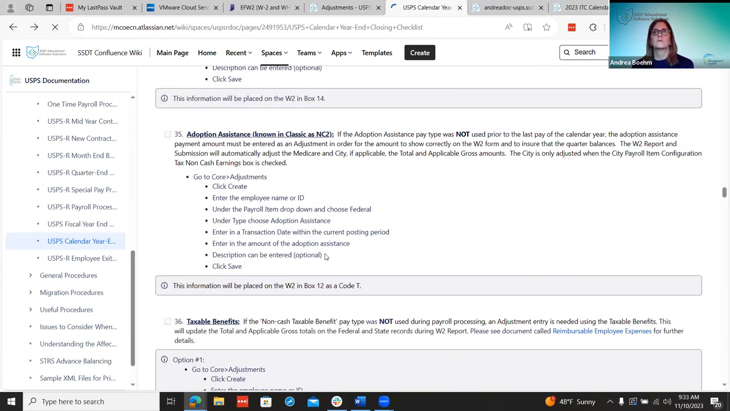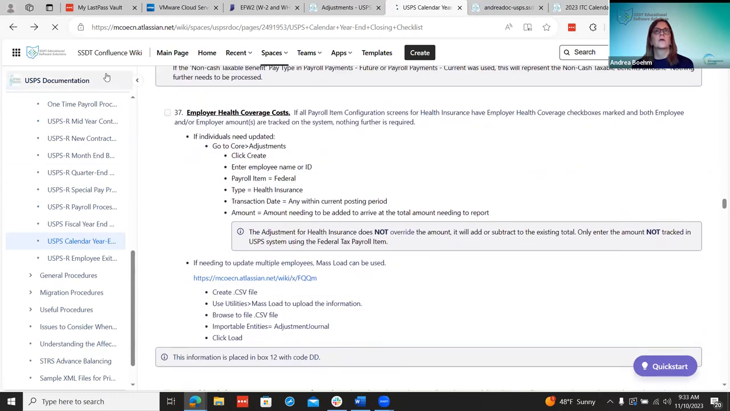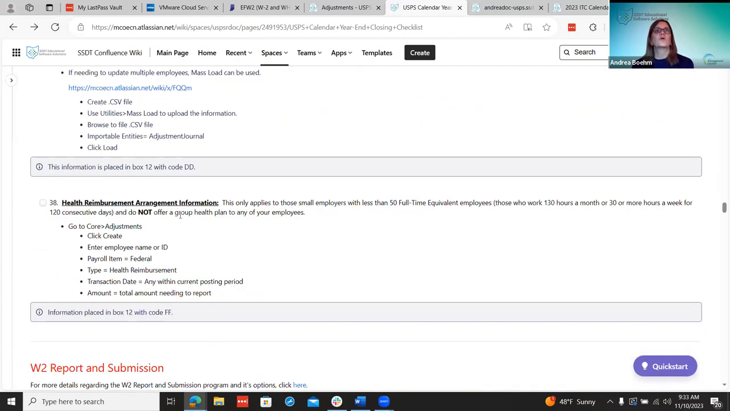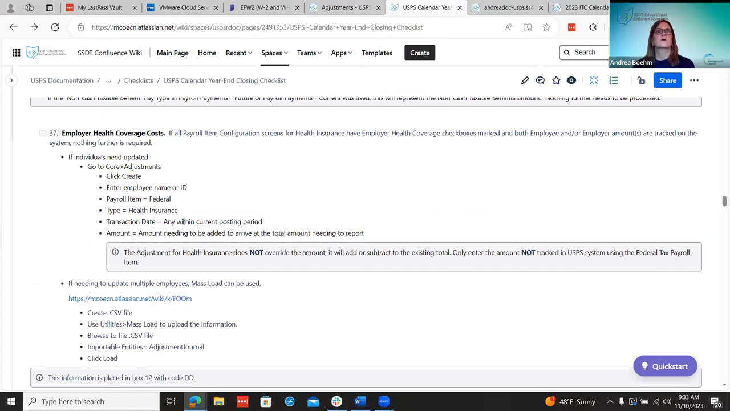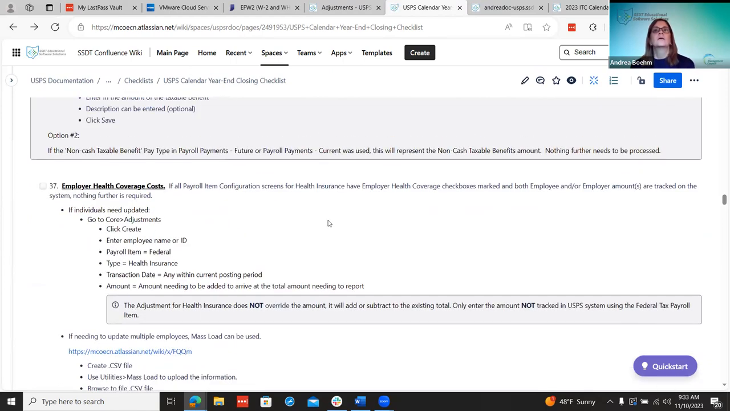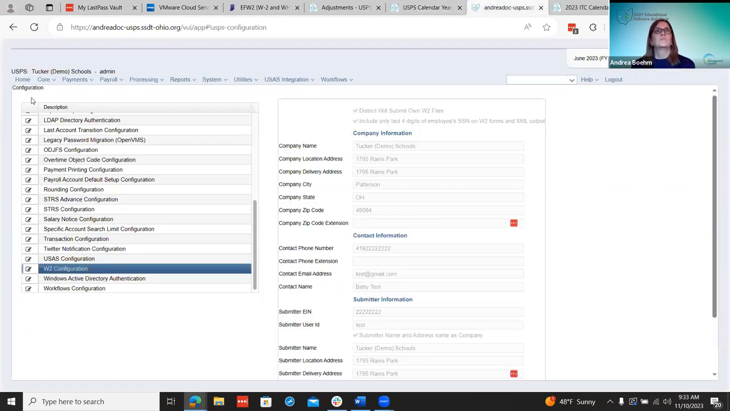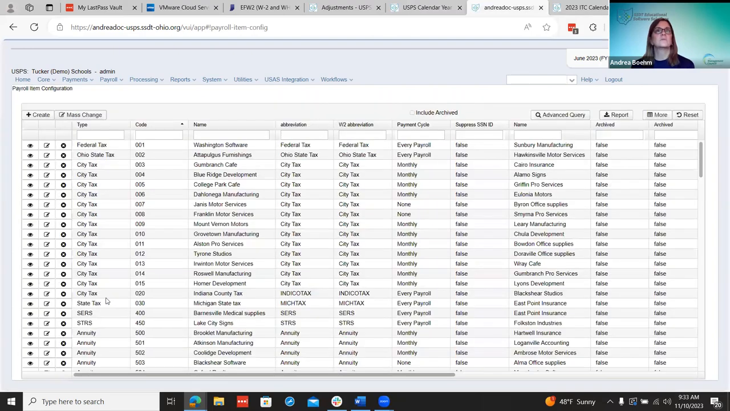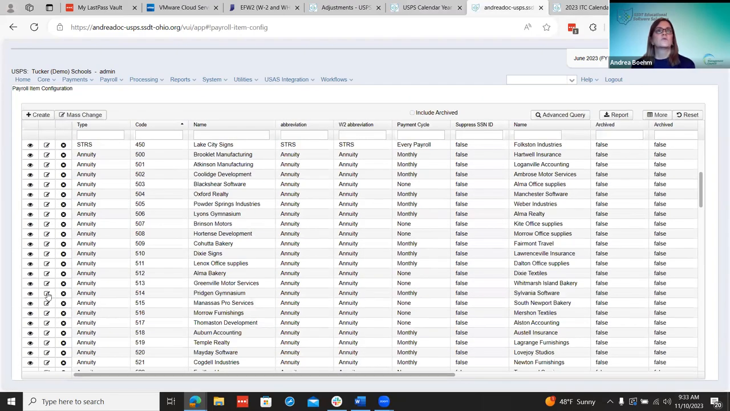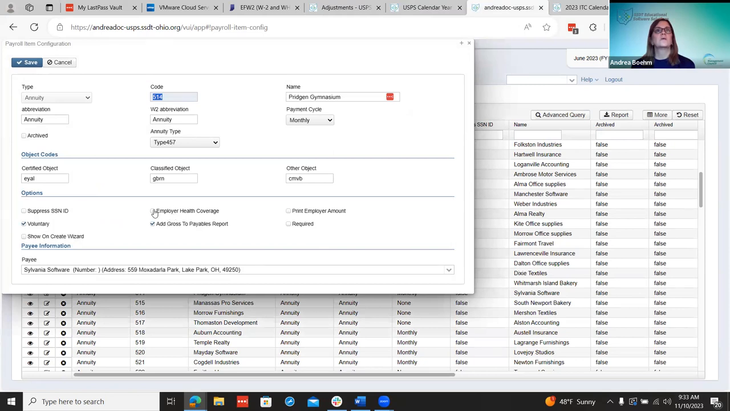Where were we? Right here. So the next thing is the employer health coverage costs. There we go. Again, this would be the total of their health insurance for employee and employer. Now, these should be counted through the year if you have the payroll item configuration set up correctly for these employees. So if you go to there, you will see employer health coverage. As long as this box is checked, the system knows to add that in.